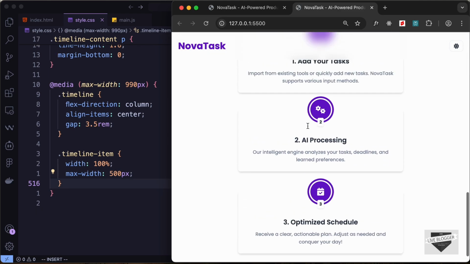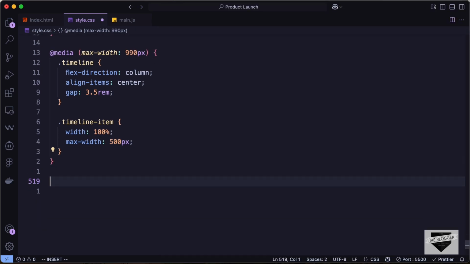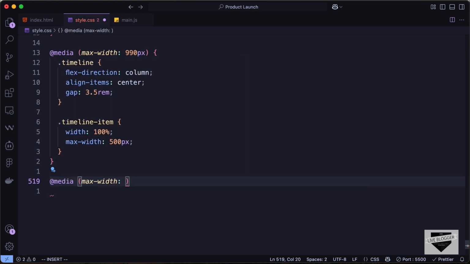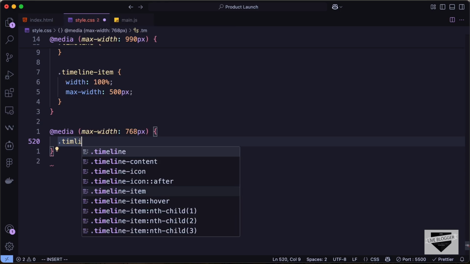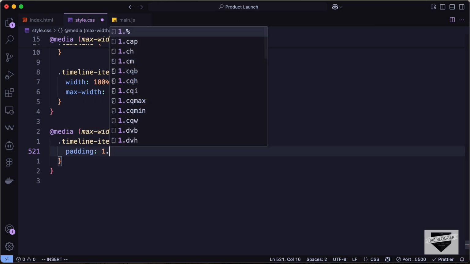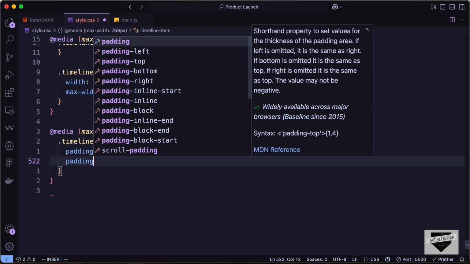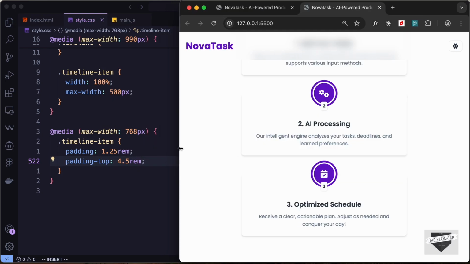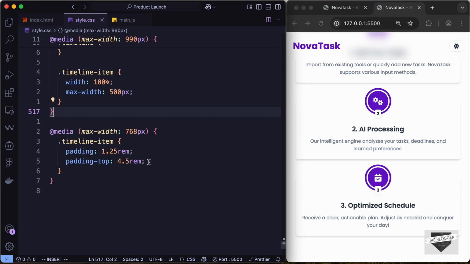Right now let's add one more media query for the mobile version. So let's type at media max width of 768 pixels, and let's type timeline item. Let's set the padding to 1.25 rem, and let's add a padding top of 4.5 rem. So let's decrease the width of the browser window. So this is how it will look on smartphone.